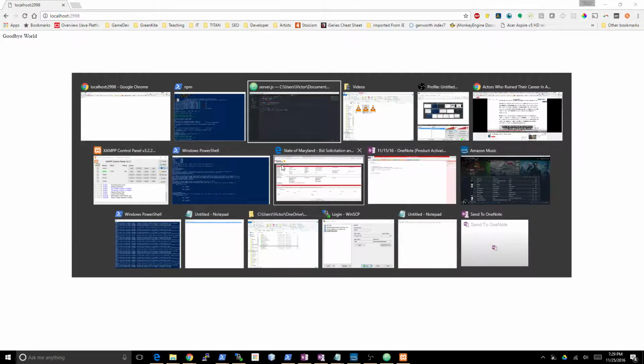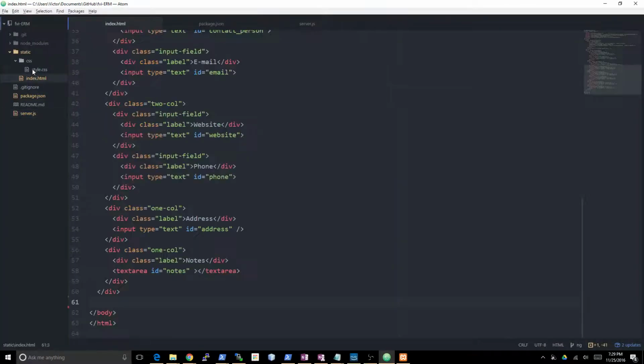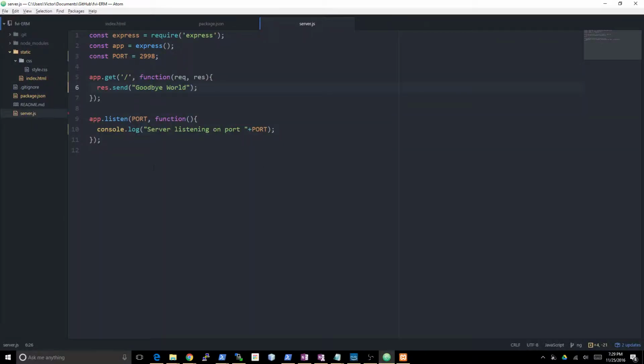So that's it for this episode. In the next episode, we're going to be talking about how to serve this index.html and any other static files for that matter through node.js.